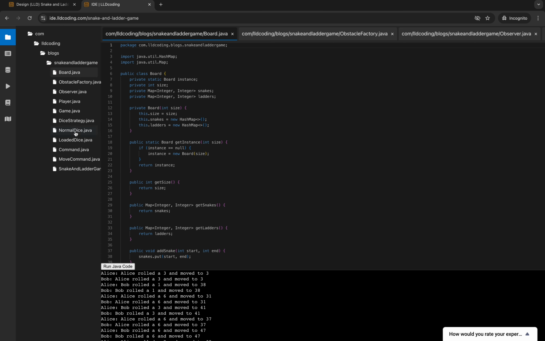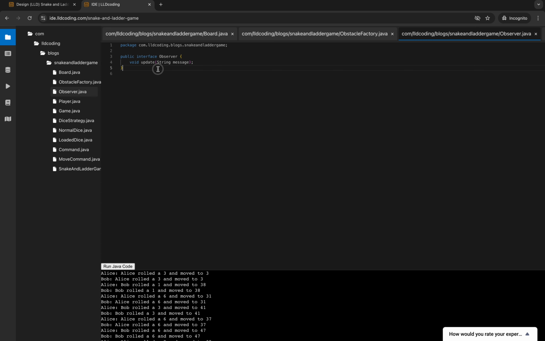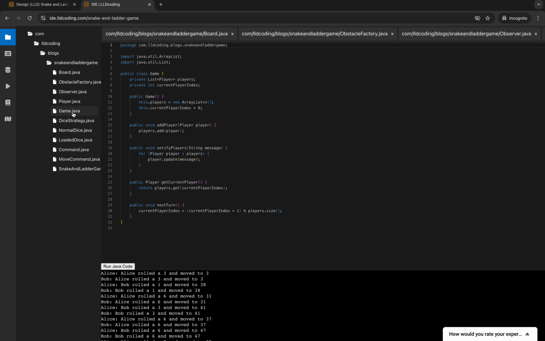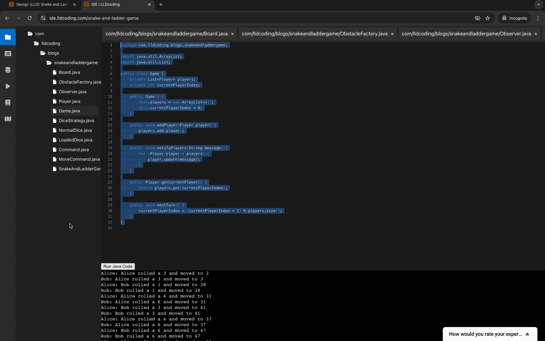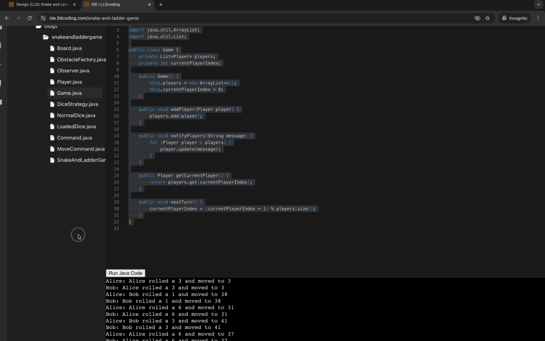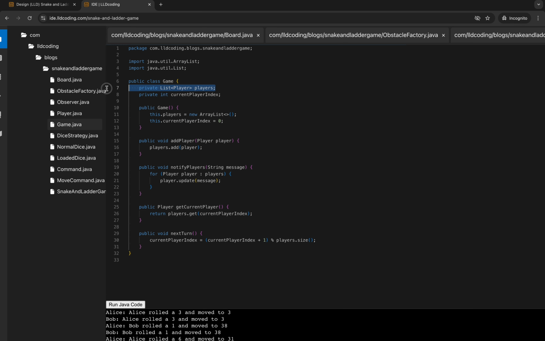Okay, let's first start with the observer pattern. Here is the normal implementation of the observer pattern: you first create the interface, and then you implement it in the class, which we can see in this class. This is where we are actually using the observer pattern. This class is holding the list of the players which are currently playing. This is the player class which we have already implemented, I will show you that also. And this is the current player index.